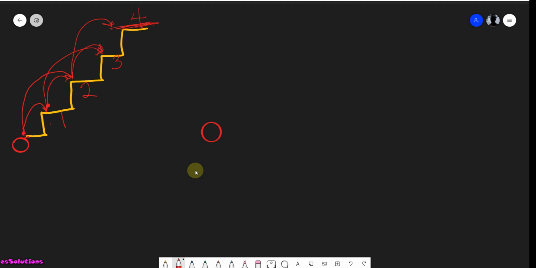So at staircase 0, I could either take 1 step or I could take 2 steps. Now at point 1, at step 1, I know that I can either take 1 or 2. So I add a 1 to it, or I could take 2. At point 2, I know I can either take 1 step or 2 steps.